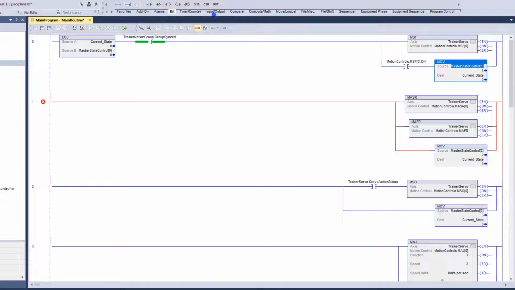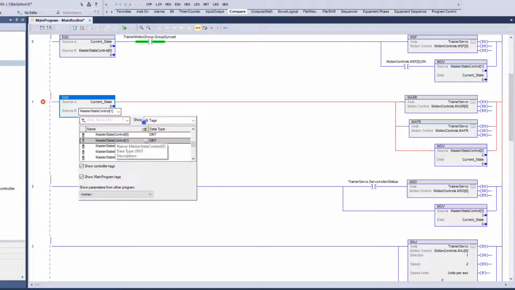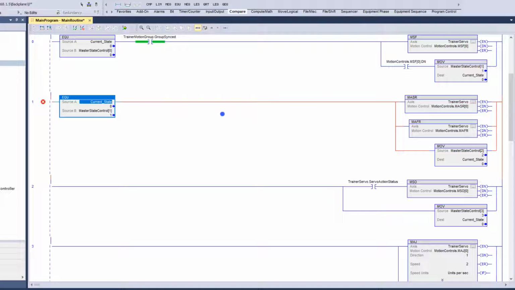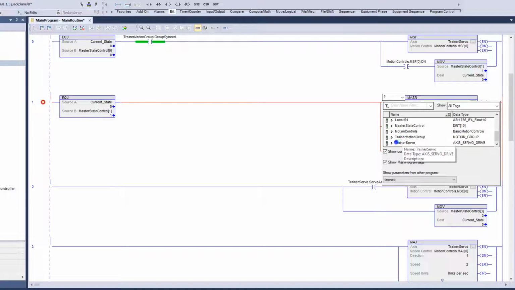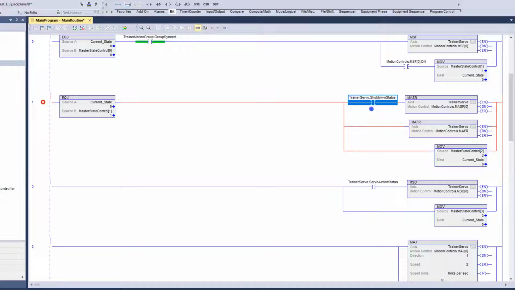Now in this, we're going to come back into our compare, or we could just copy this. We can copy this, Control C, Control V, and look at the current state, and then make sure that the current state is equal to 1, and then verify that. Now this right here is a little bit different. So I want to monitor a couple different bits. So the shutdown reset, I want to make sure that I'm looking at, again, the trainer servo, and the shutdown status. Is it shut down, right? If it's shut down, then I want to shut down reset.